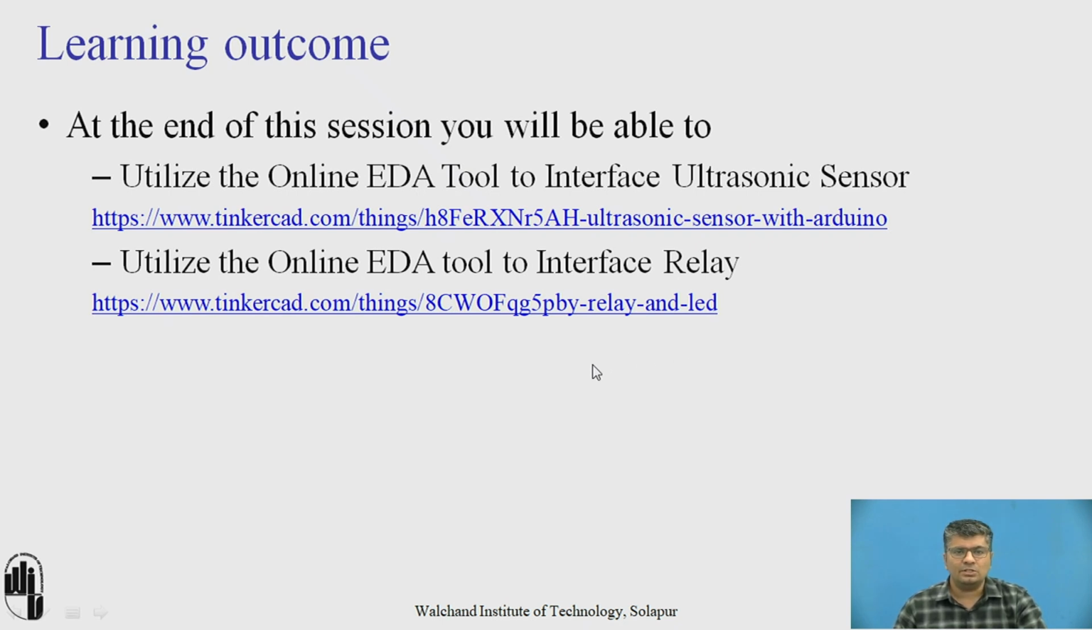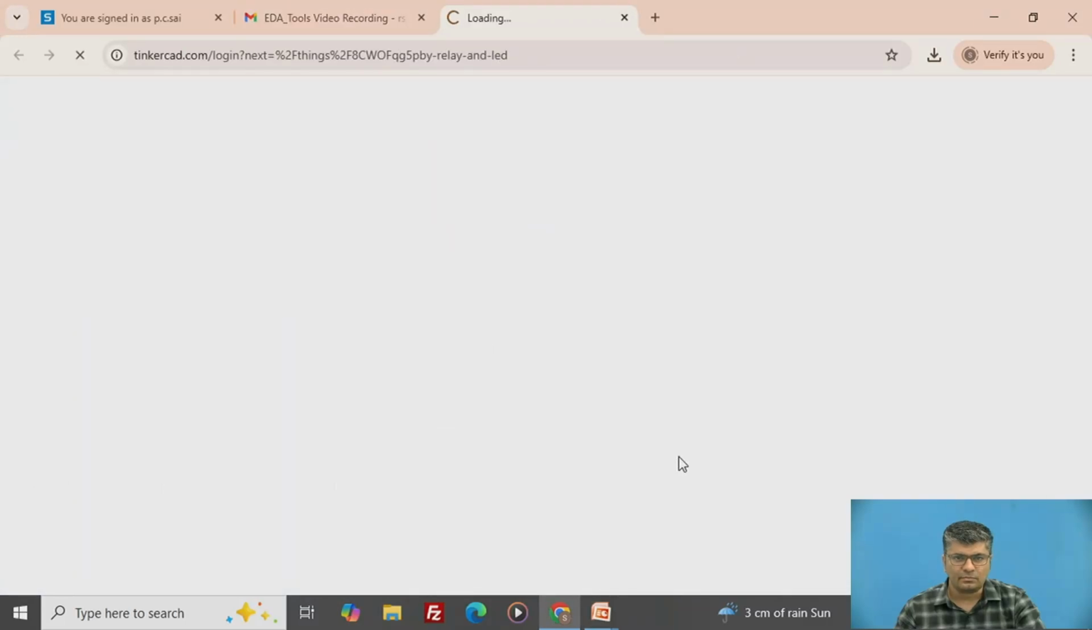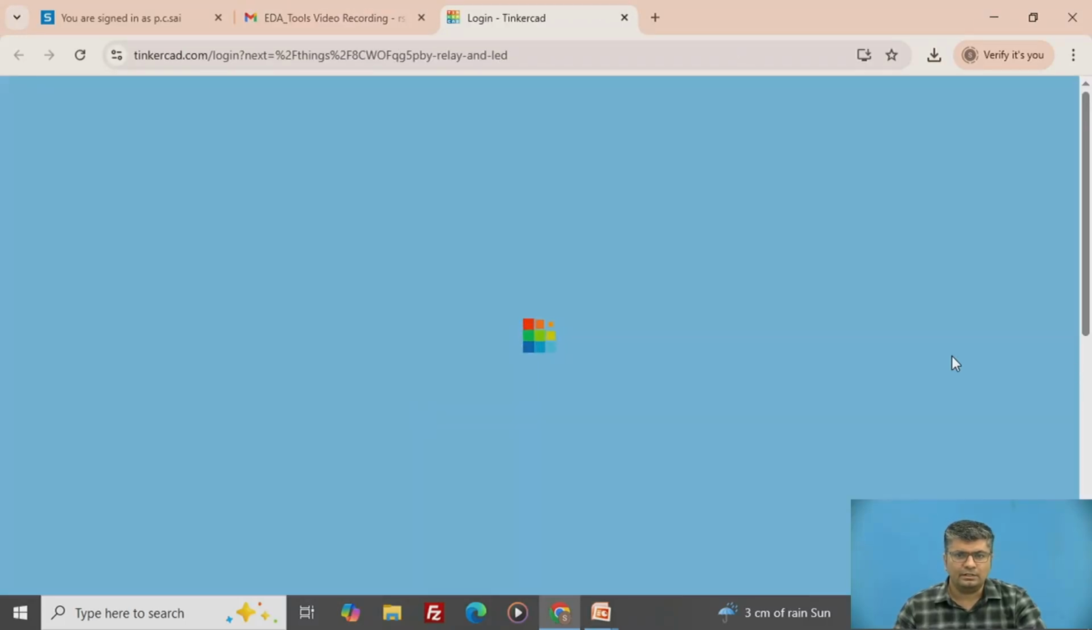In this particular session, we will be considering the interfacing of the relay. So how the relay can be used. So let's jump into it. We'll click on it. So we'll tinker this.